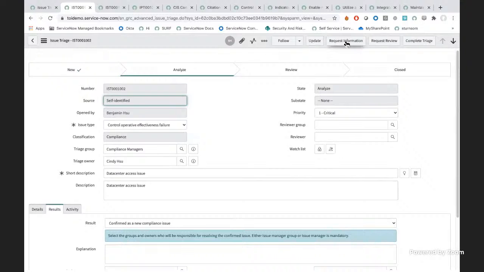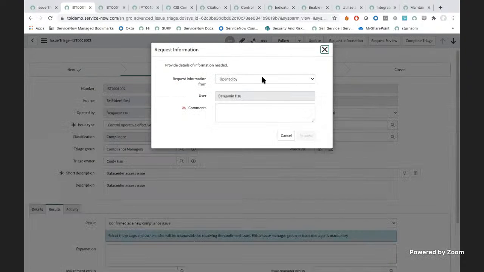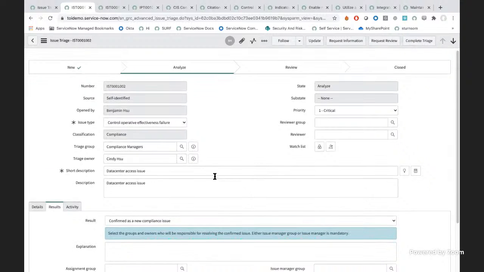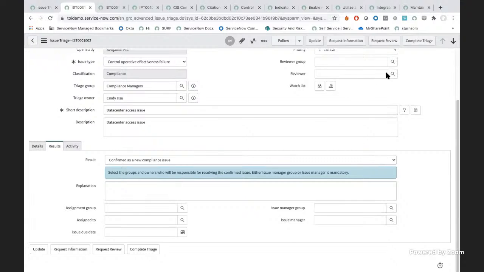And then I can see a couple of options here. So I can request information from the person who reported this issue. If I want any information from that person, I can write comments and send it across to him. And the end users then can enter their comments. I can send it for review, as I mentioned, by selecting a reviewer, or I can simply complete the triage if I have all the information. In this case, I'm just going to go ahead and simply complete the triage.